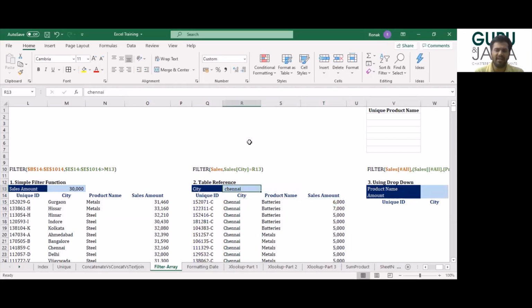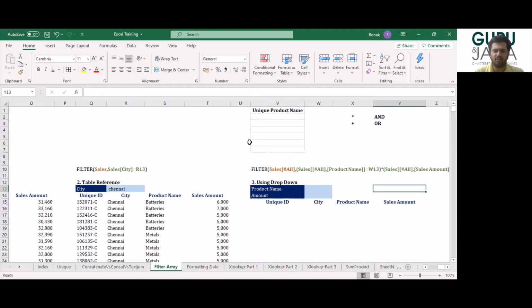What if you want the entire list of cities in one shot? That you can do by creating a dropdown. How to create a dropdown? Now first, for creating a dropdown, you need to understand which are the unique cities or product names which you have in your data set.